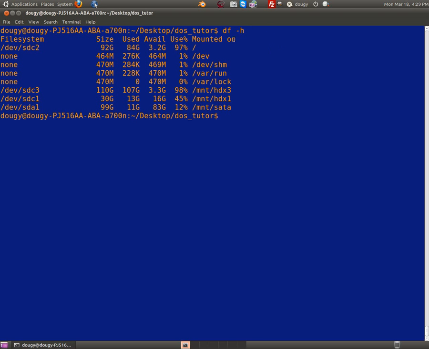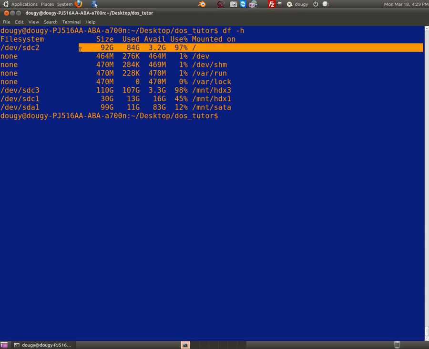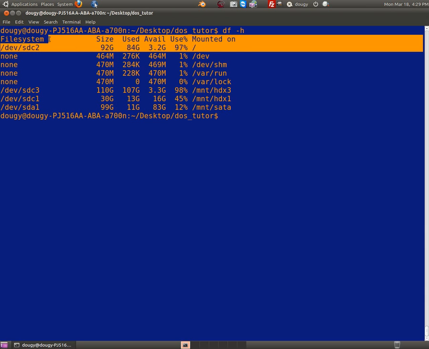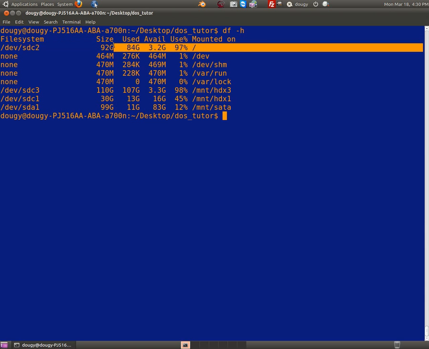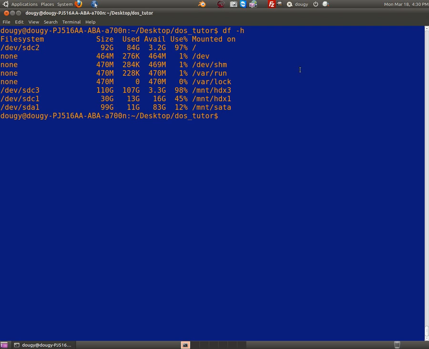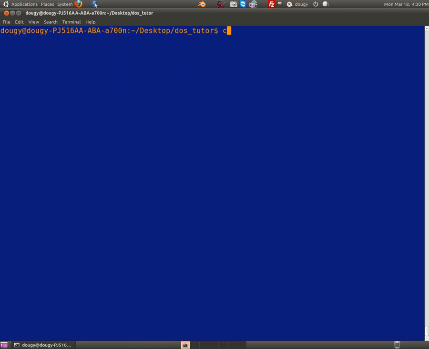DFH controls how much available space you have left. Well, I had like 400 megabytes or something, and it would encode about 400 megabytes and then stop encoding because I had no more space on my hard drive. All right. And I also went to some areas such as var, which I'd like to talk about real quick.